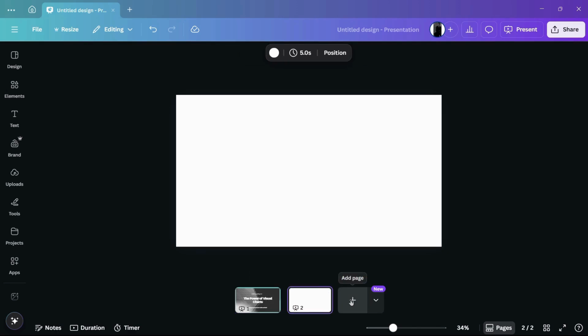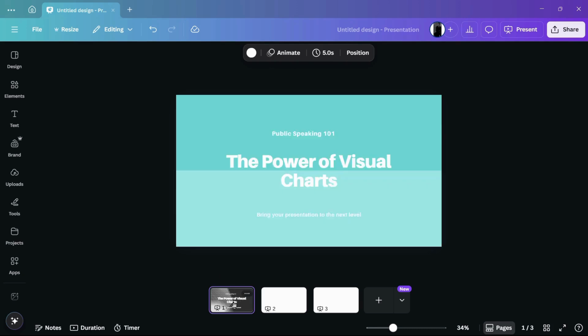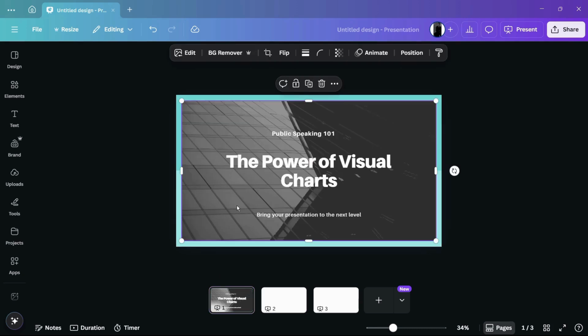If you want to add more page, you can click onto this add page button, and here are the different pages in your presentation, and that's how you can easily create a presentation in Canva.